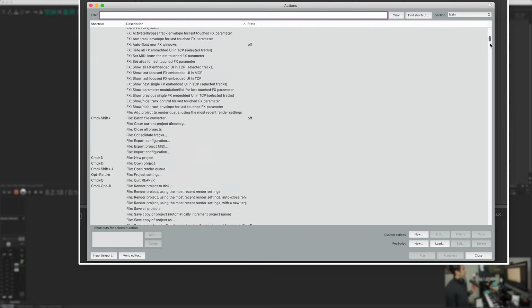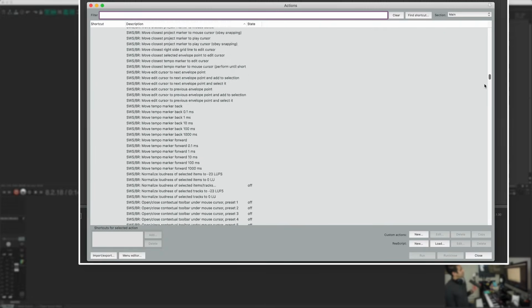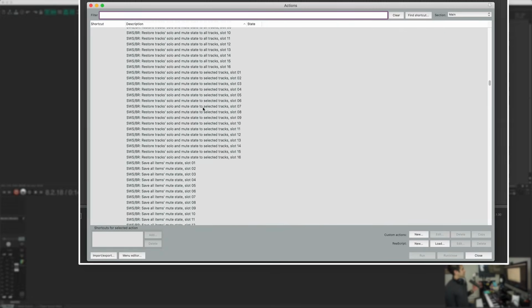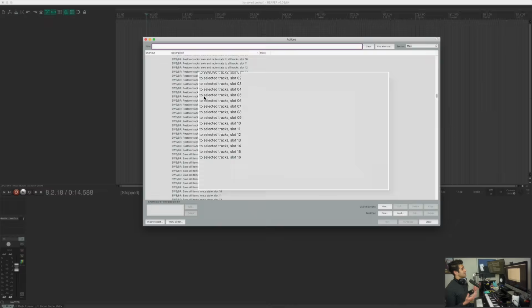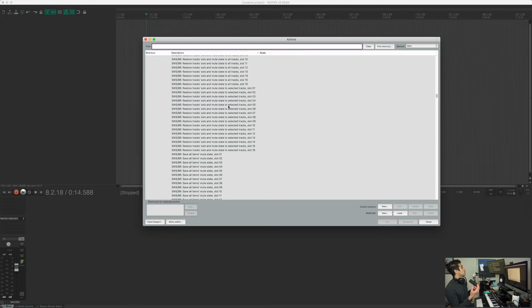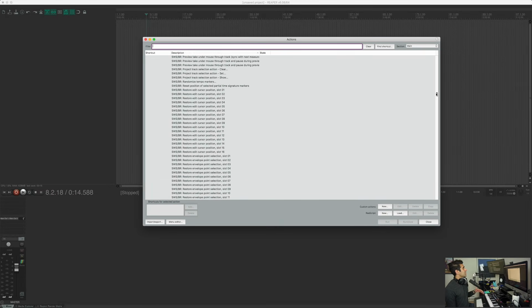Now, speaking of actions, before we wrap up, there's one last thing to cover. There are things called SWS. Now, these are extensions that basically give more capability to Reaper for free. So you can download what are known as the SWS extensions and then work with those as well and have some really cool actions that you can work with that Reaper doesn't come with by default.